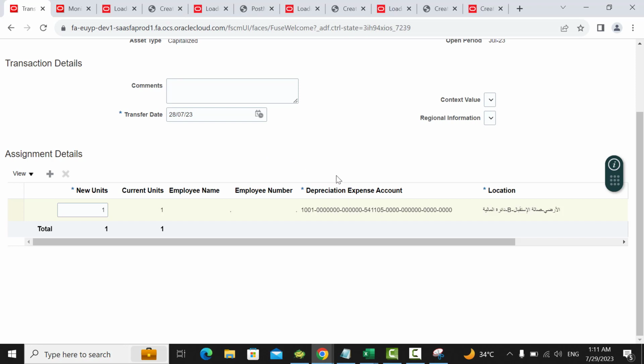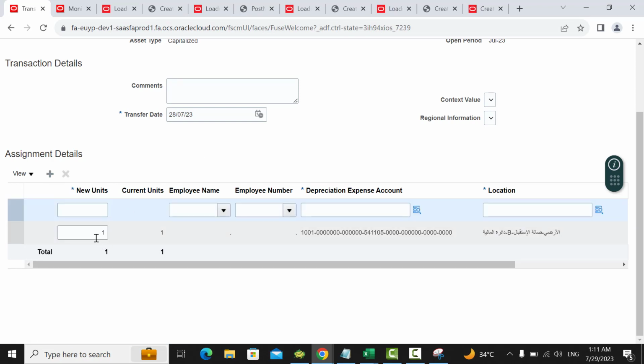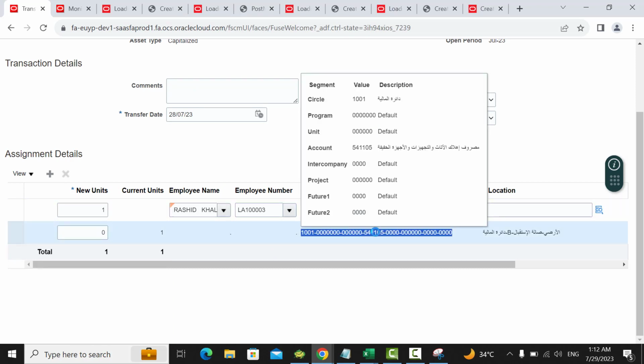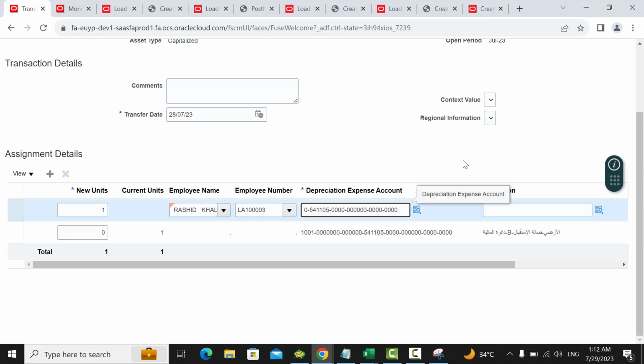depreciation expense account. Anyway, in case you are going to change the expense account or new locations, what you have to do is just click add new row, put 0 here, put 1 here. That's it. Choose whether you are going to assign to a specific employee or not. For example, all of the laptops you can assign. I'm going to assign to an employee. Take this copy again, the same, and change the location to another location.